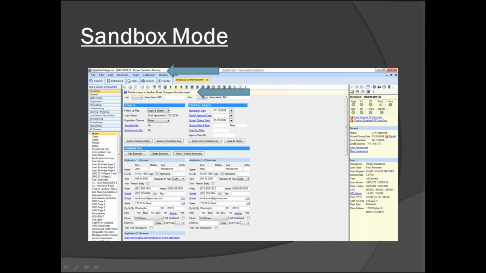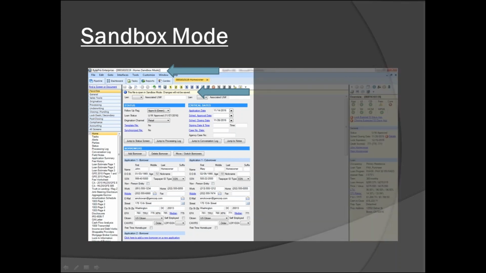Now, if you wanted to see how the loan would be affected if you raised or lowered the loan amount, you can do that also in sandbox mode, and the changes will not be saved. Again, that's all these benefits that you'll have when you utilize sandbox mode.